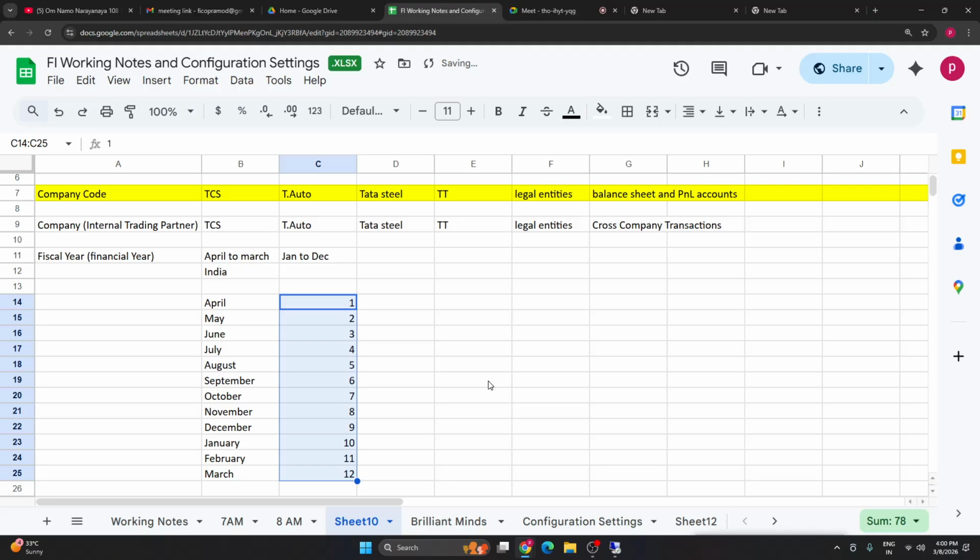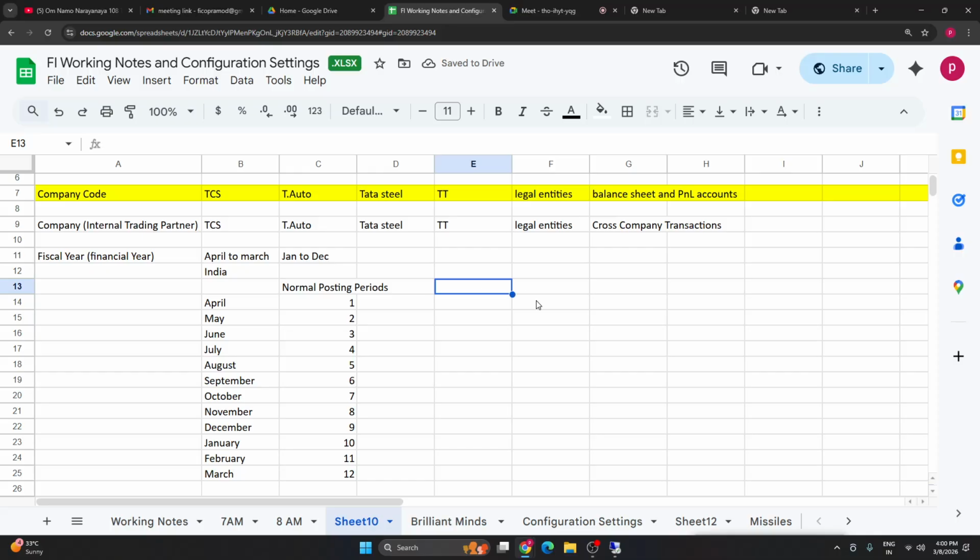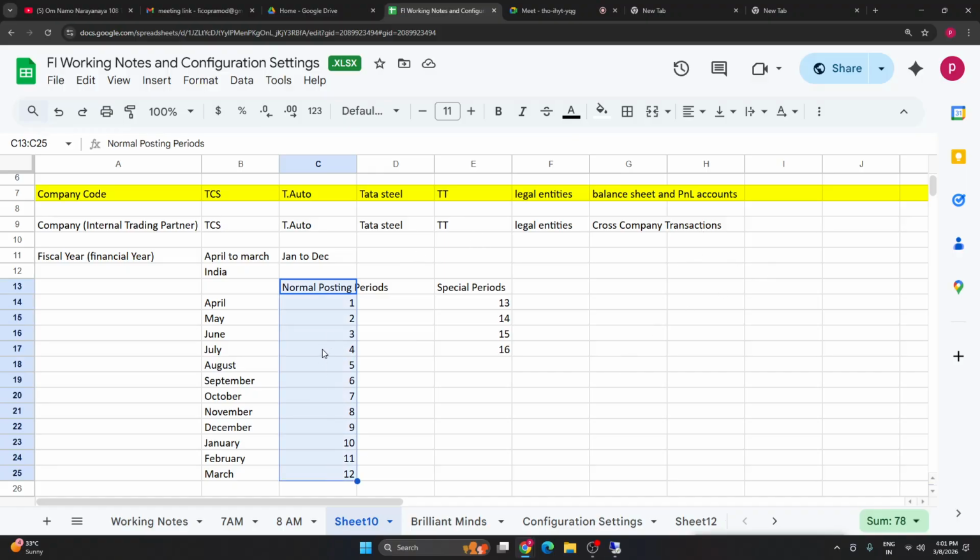Now 12 periods. These are called normal posting periods, from the SAP perspective. We have special periods also. Why do we use these special periods? We have four specials: 13, 14, 15, and 16. In SAP we can define up to four special periods. The normal posting periods are used for posting normal daily business transactions.